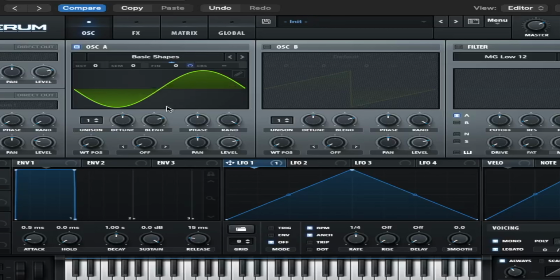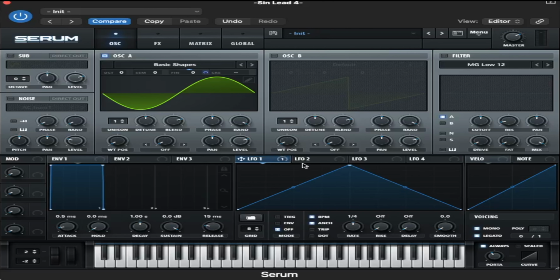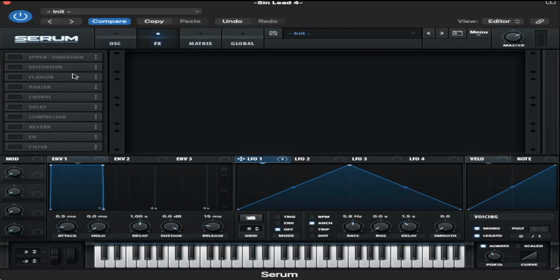Turn off BPM, set the rate to 5.8, and set the delay to 1.5. Go to Effects, let's turn on Reverb. That's it.